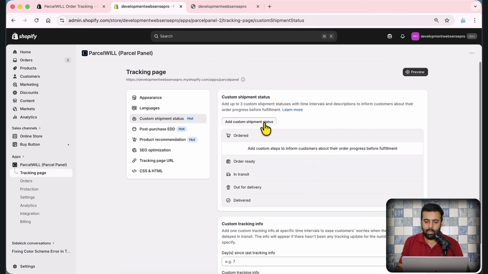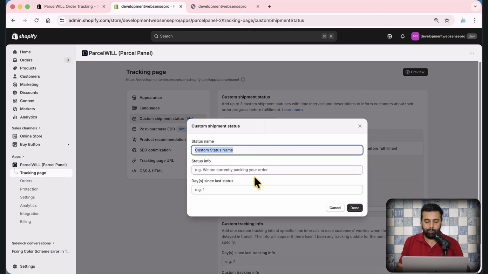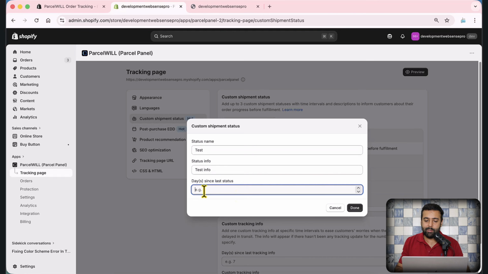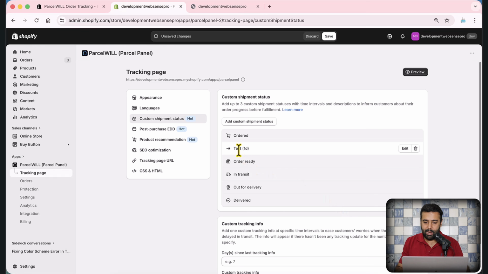So if I click on add custom shipment status, I'm going to simply name it test to see how it works. Status info, test info, and how long this stage will last. I'm simply going to add in 1 day for now and then click on done. And here you can see that after order, we have added another stage, which is test. I'm just showing you guys how you can add your own custom stage.